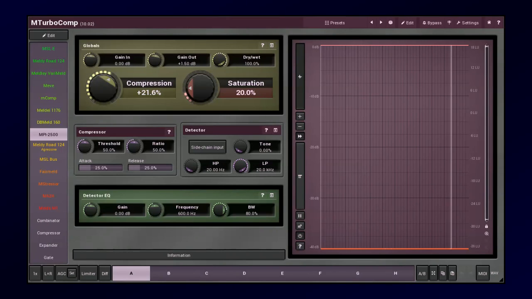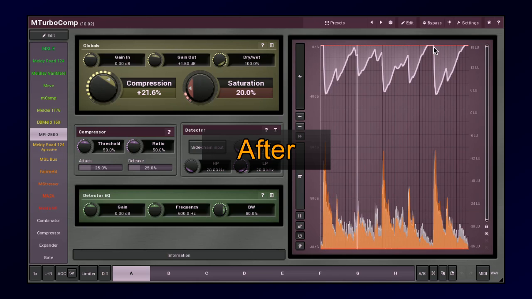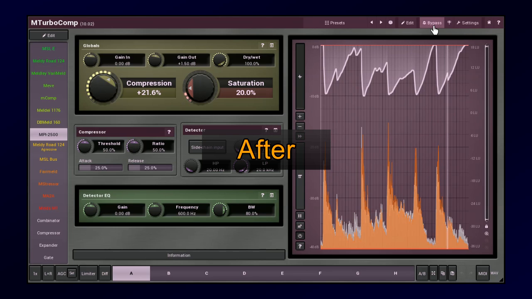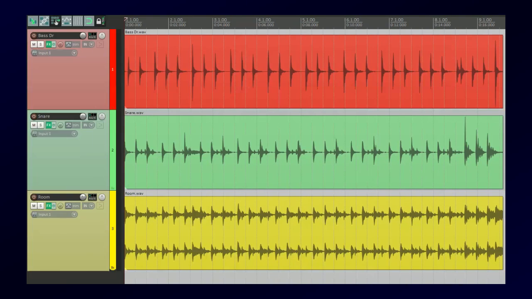For the room track, I utilized MPI 2500 preset. After playing around with its settings, I went back to the default ones and just added the compression a bit. That's all. Here is the track. Let's hear all tracks together.